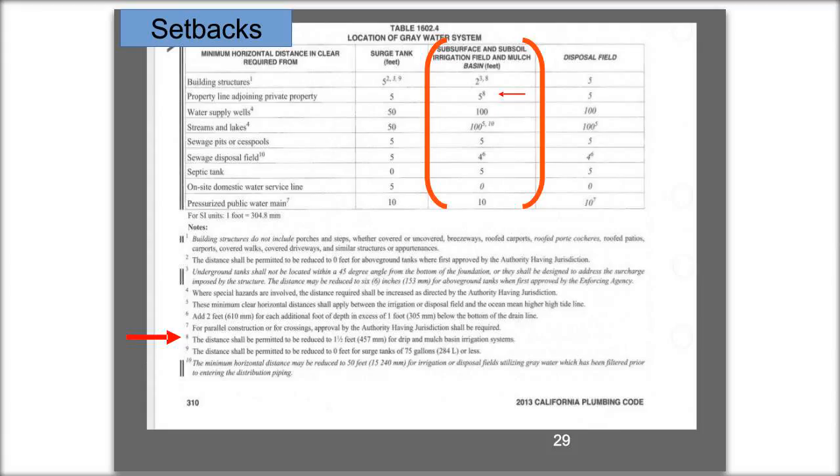So in the code, there are setbacks showing where different parts of your system, how far away they have to be from certain things. For example, building structures. Your surge tank, if you have one, has a certain setback away from building. Your irrigation area where you're actually putting the water, this is often a mulch basin, has to be set back a certain distance from buildings and property lines and water supply wells, things like that. And so when you do your design, when you draw it up and when you install it, you need to make sure you're meeting those setbacks. You can be farther than that, but you can't be closer than that.